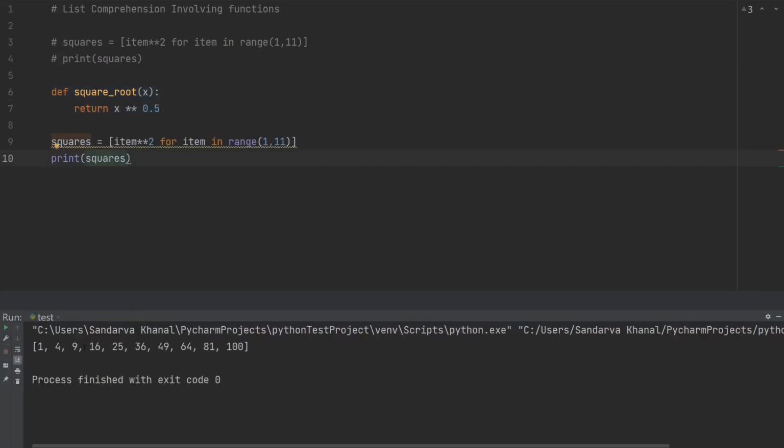So just run it and we see the squares as our output. Now I'm going to use those squares as input into my list comprehension, and that would be my roots square bracket for the list comprehension. And I'm going to basically use this function here, square root of x, for x in squares. So this will be my input.